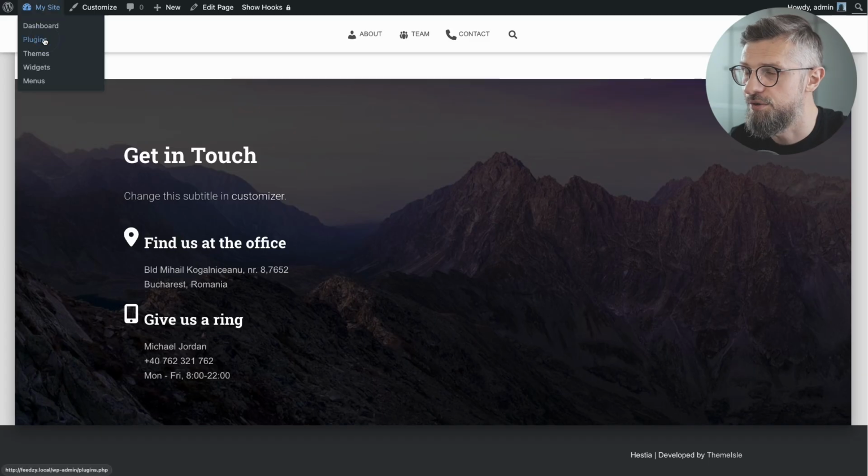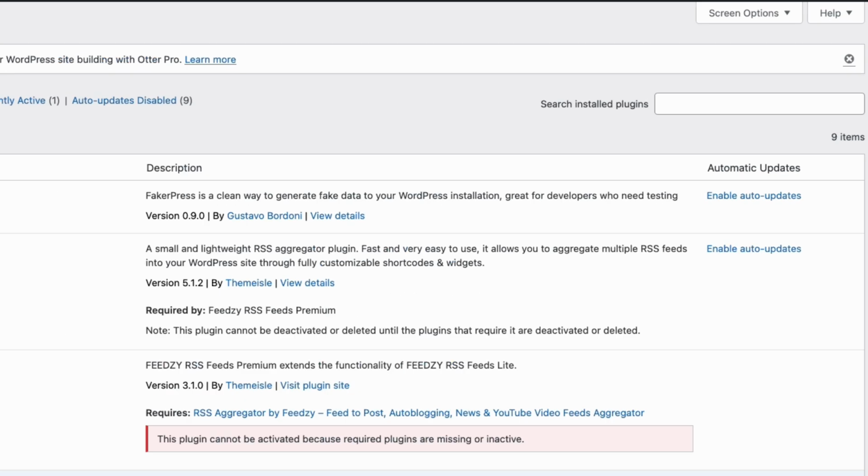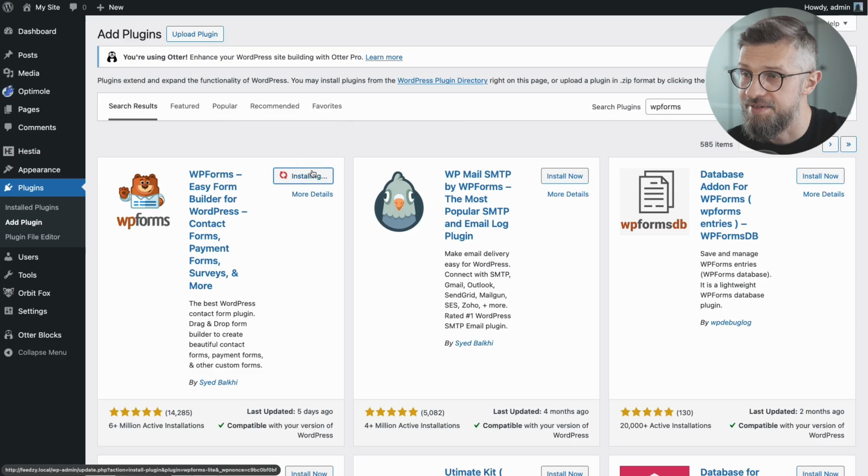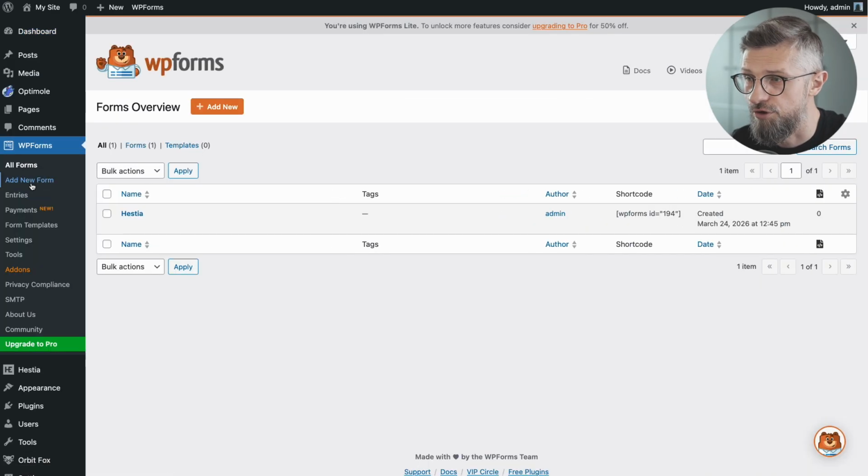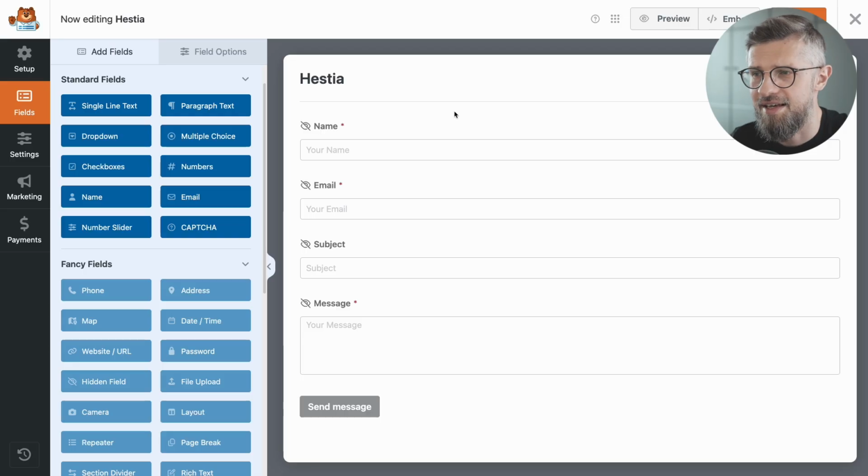All we do is just go into plugins, go into add plugin, WP Forms, let's install the plugin, then activate. So now when we go into WP Forms, we're gonna see a new form created for us right out the gate. So let's click into it. And this is a very simple, a very basic contact form.